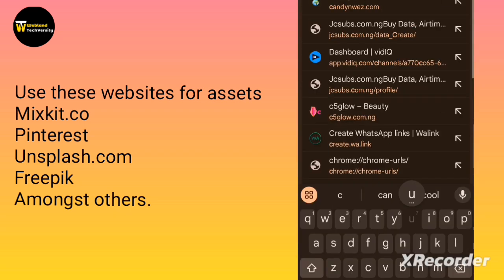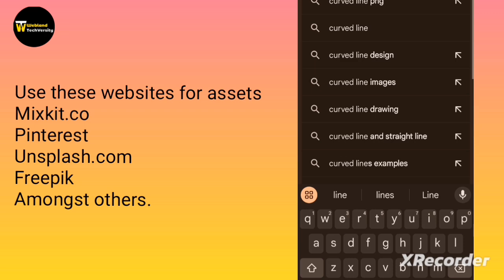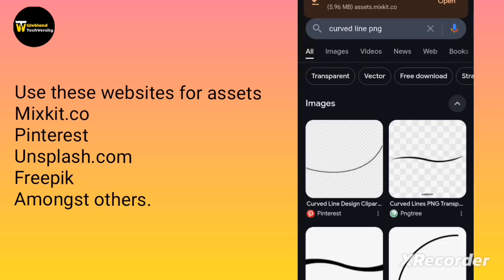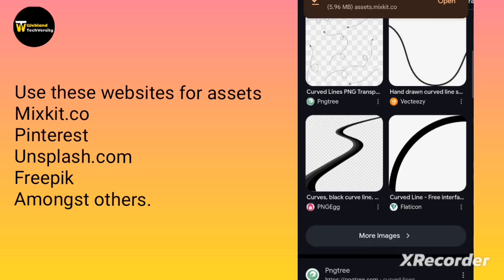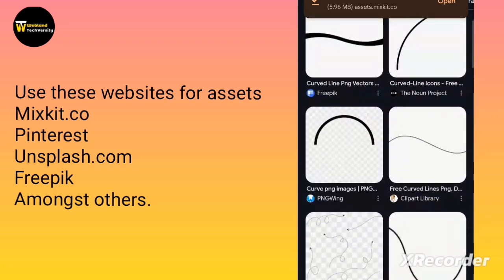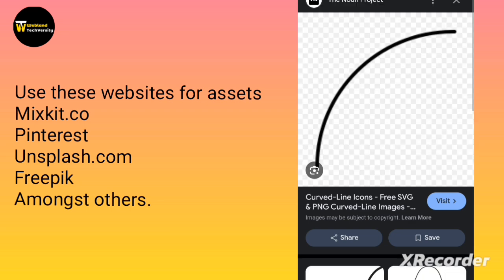You use these websites to import your assets. In case I did not mention it earlier, you can go to misskit.co. You can go to Pinterest to get HD images. You can go to unsplash.com. You can go to freepik.com, among others. There are plenty of them. You can always go there to get your images.